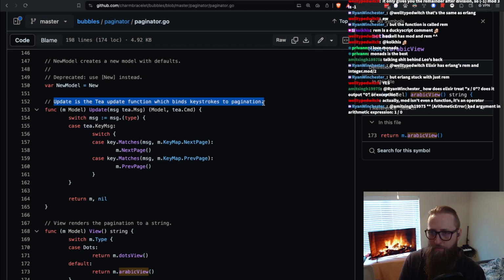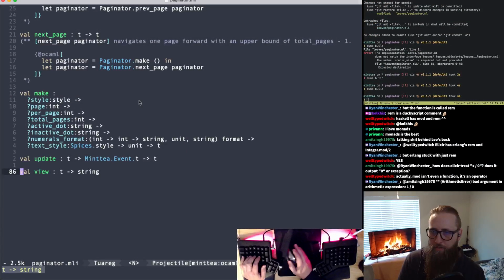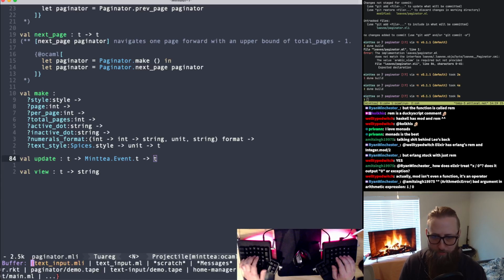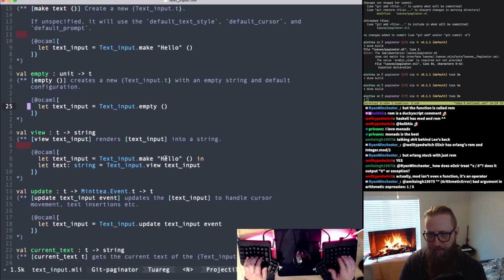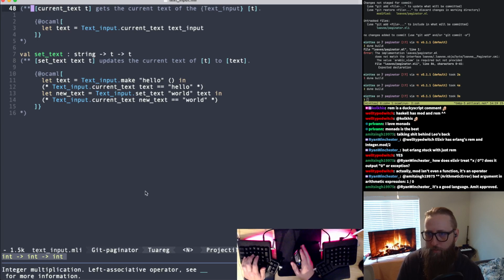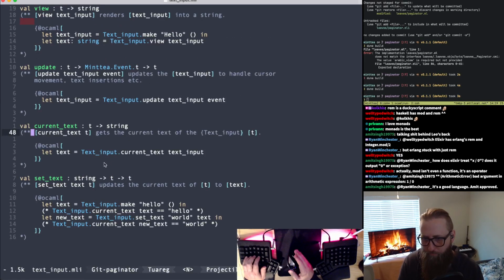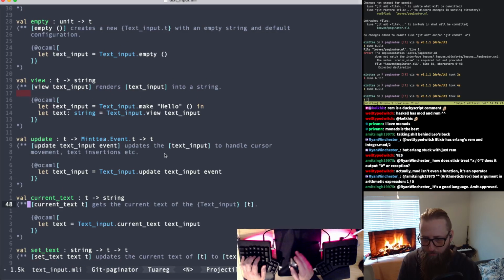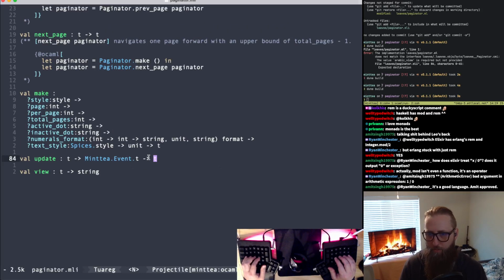Update is the update function which binds keystrokes to pagination. Let's see how Mr. Text Input, I've generated the Mint components. So sorry about that, everybody. How does Mr. Text Input do this? Updates the text input to handle cursor movement, text insertions, etc. Okay, that's fine. We don't need to be that special.